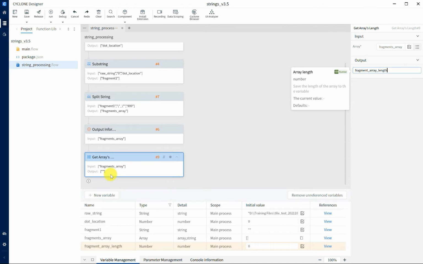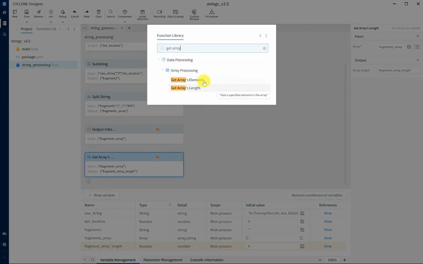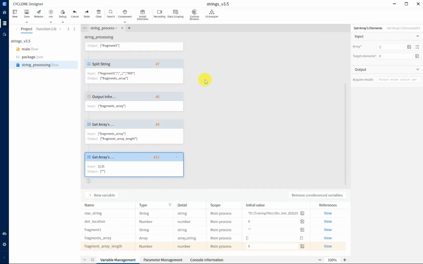Then we can acquire the element we want. As the date information is the last element in the array, its location should be the length of the array minus 1. So we insert a getArraysElement node. The input array is fragment array, and the target element is fragment array length minus 1.